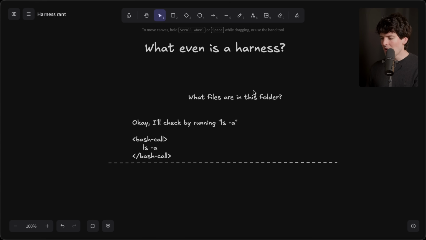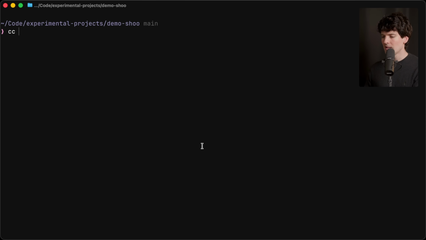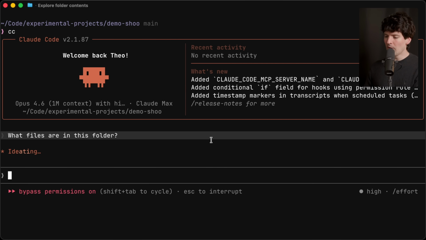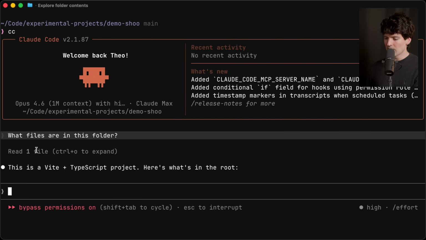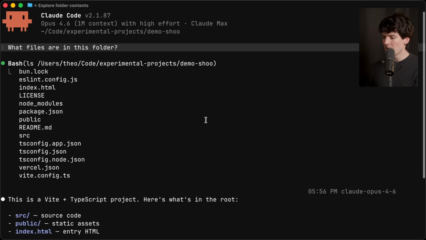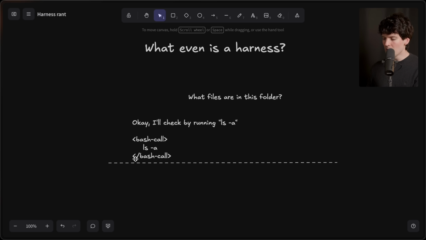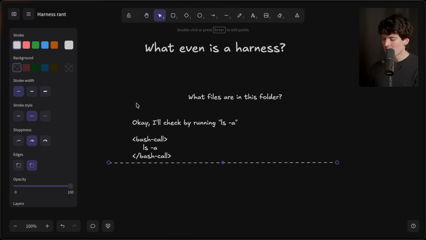So what happens? Because when I ask this, it doesn't stop there. Let's just go try Claude Code quick and see what it does. What files are in this folder? It ideates. It says what it's doing. It's reading one file. If you press Control-O, you can expand and see what it did. It ran the ls command for this directory, and it got all of the contents, and then it described what they were. But as I just said, the model's done responding here. How does it keep going?